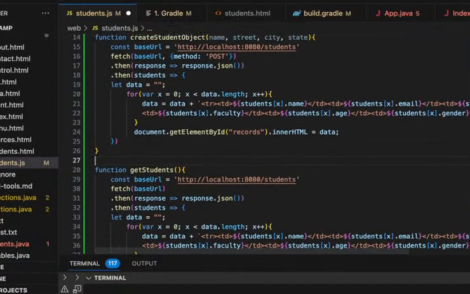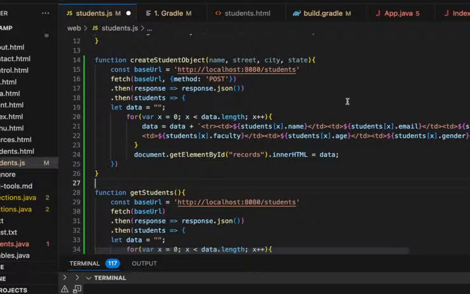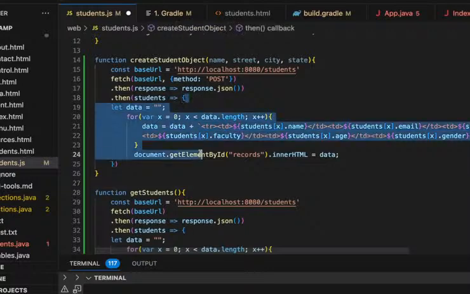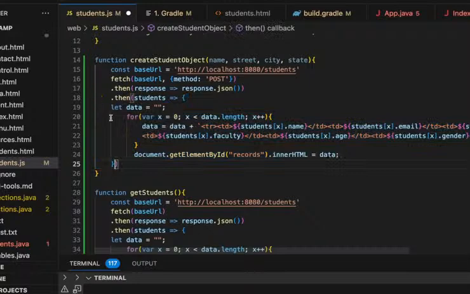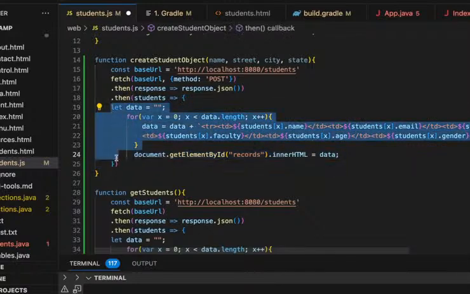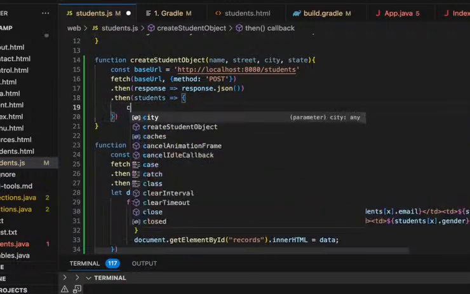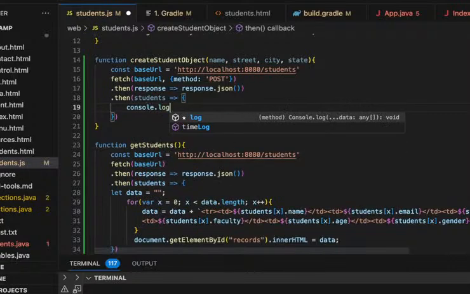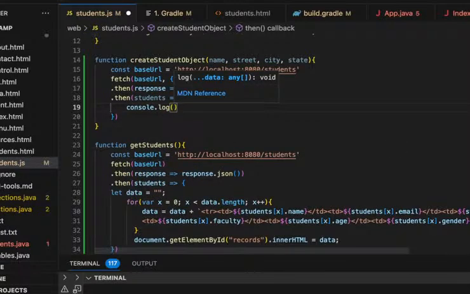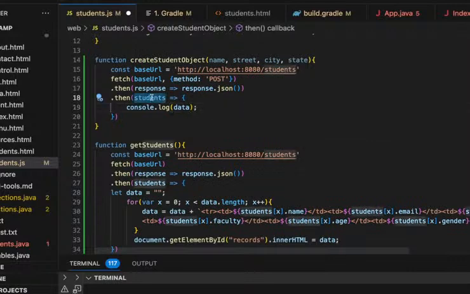But create students, we add the method post. Then this one we can just put an alert and just say student created successfully. Say console.log data. Okay, so that is that.